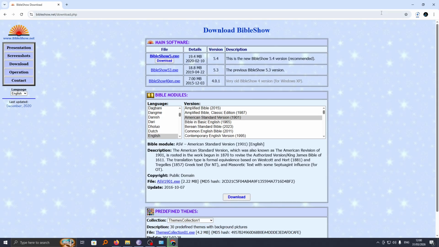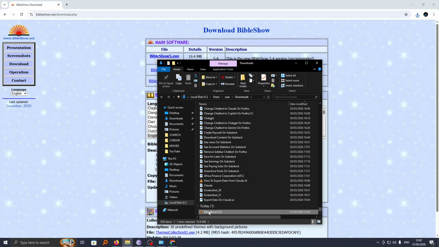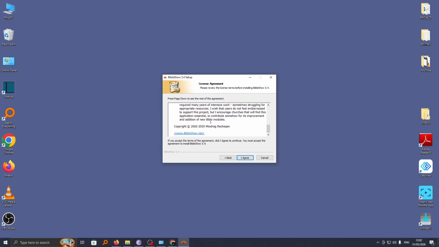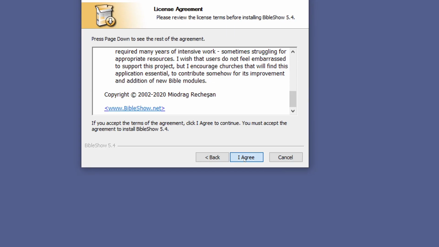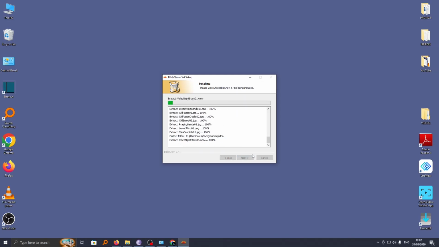So I've clicked on the latest version and the download process is on. And once done, you can click on the folder containing the file and then double click on it to run the installation. So here I'll click on next and then scroll down and agree to the license agreement terms by clicking on I agree here. And finally, you can change the destination or you can leave it to the default destination that is under program files. Go ahead and click on install and it will go ahead and extract all the files and install it.